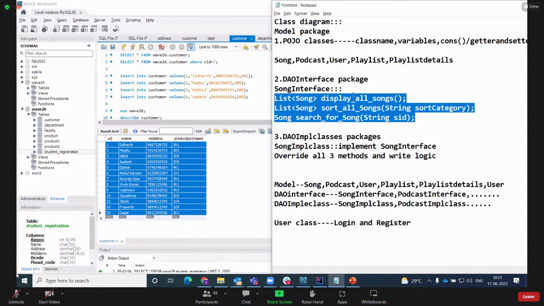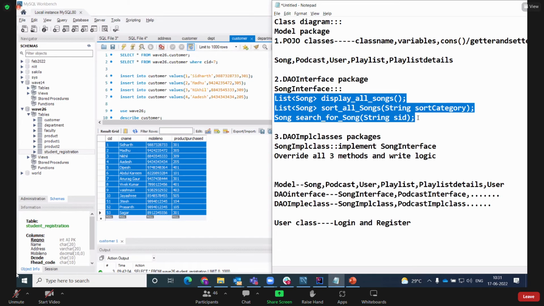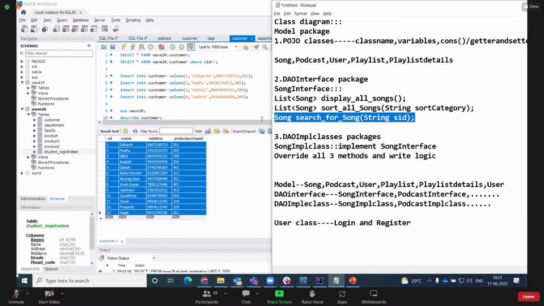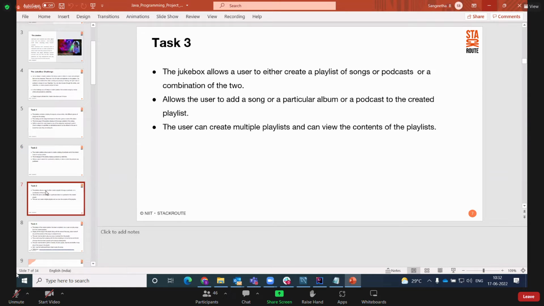So yesterday, when you all submitted the class diagram, let's assume song interface, I was expecting these 3 lines. Even if you skip the 3rd one, I don't have a problem. Based on the task, you do it. So display podcast, search podcast based on celebrity or date that you pass as a parameter, and you decide. Task 3.